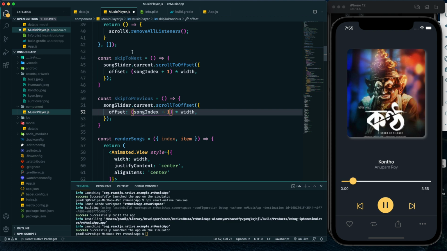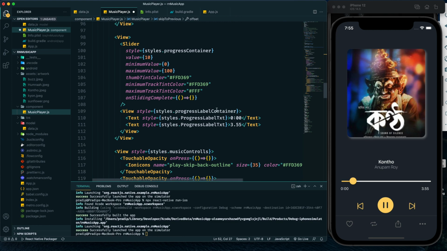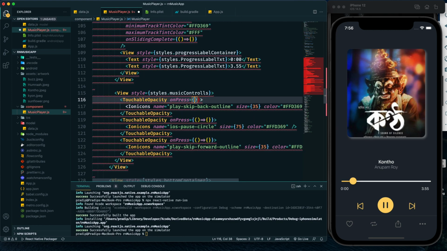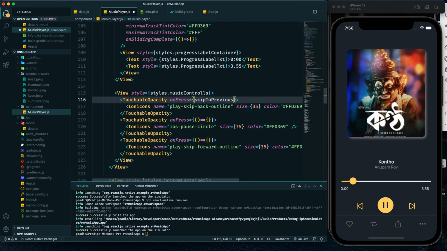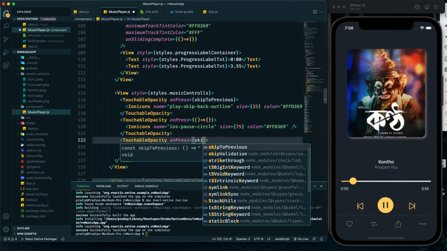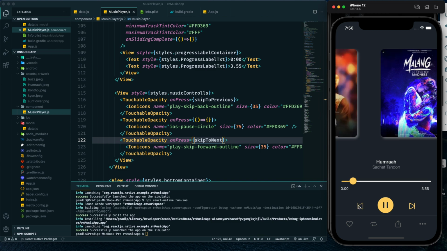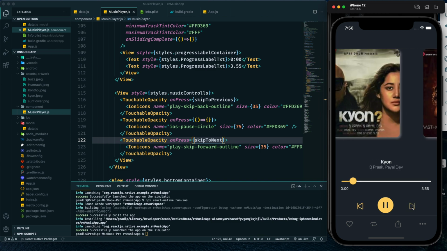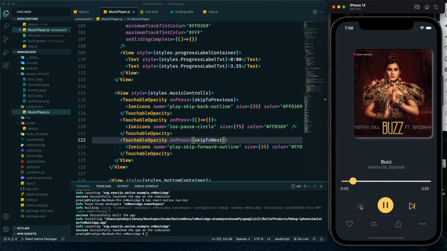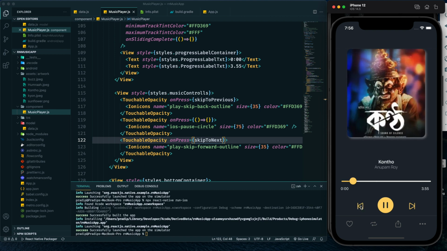Now we need to use these functions for these buttons. So here for the onPress of it will be skipToPrevious, and here it will be skipToNext. Now save it. Now let's see. So here it is working perfectly fine. So we can go forward and we can go backward as well.